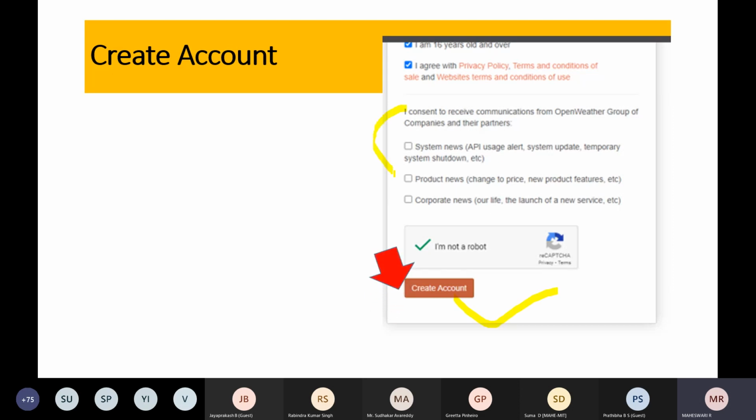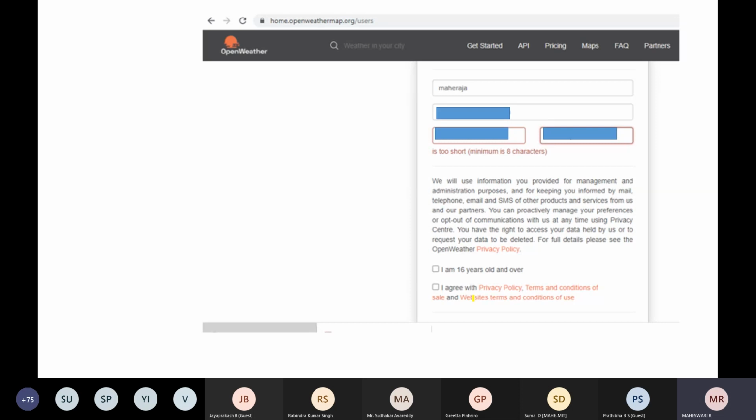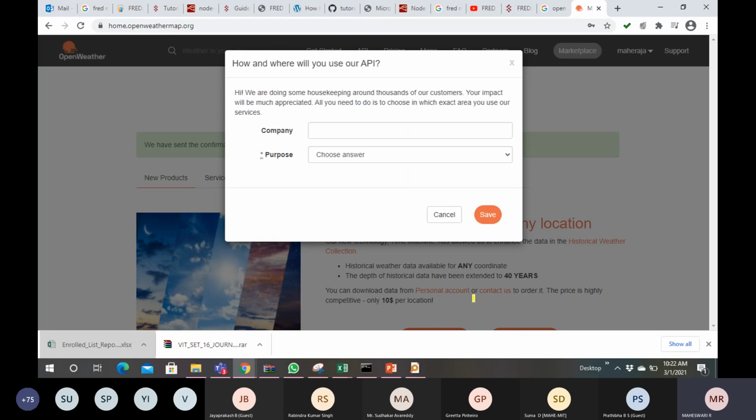This you can leave. It is optional, so you can leave it. The only thing is you are supposed to provide these two terms. Then you have to check I am not a robot and create an account. Once your account is created, it will ask you the company name and the purpose. You can give the company name and purpose as education and science. Then click save.